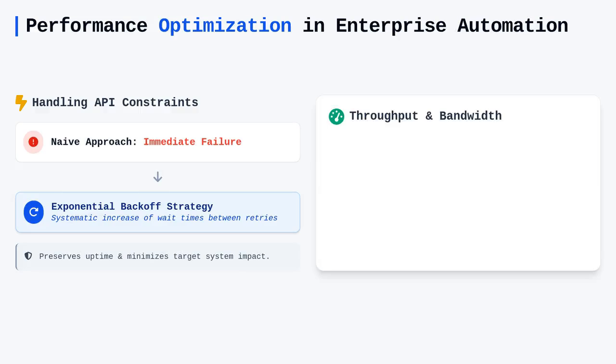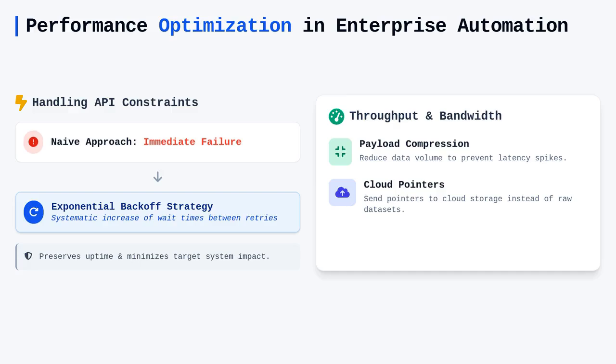Additionally, we must remain mindful of payload sizes, as excessive data volume can lead to latency spikes and unnecessary consumption of bandwidth resources. Compressing information before transmission or opting to send pointers to cloud-hosted storage instead of raw datasets are effective techniques for maintaining high-performance throughput.